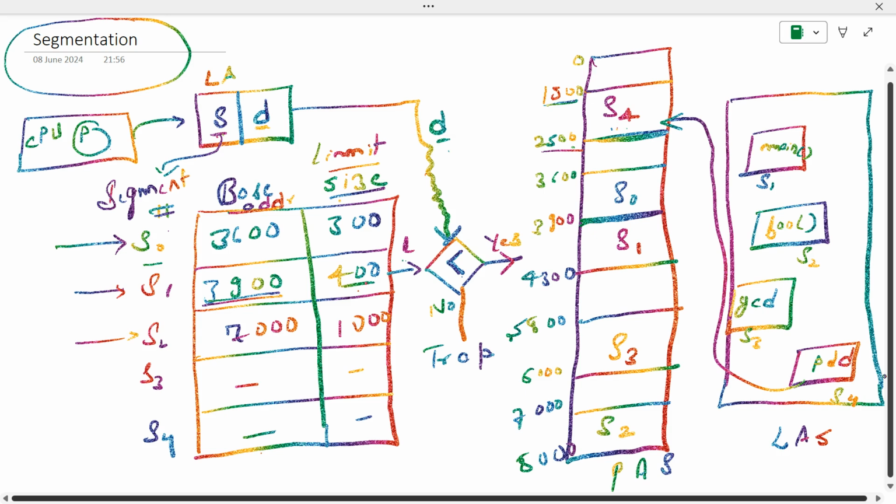Either D has to be less than or equal to L, right? So here, if the D, I mean the segment offset we are referring to, is less than the limit, then we go ahead and add the base address. From here we are taking the base address and adding it, and then we are referring to the particular part.